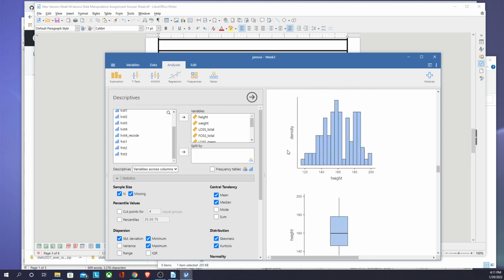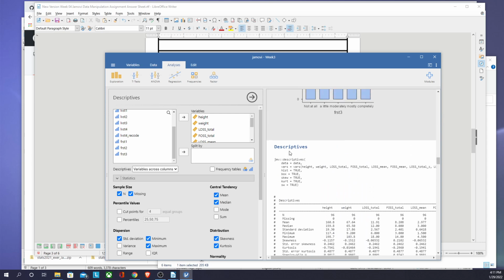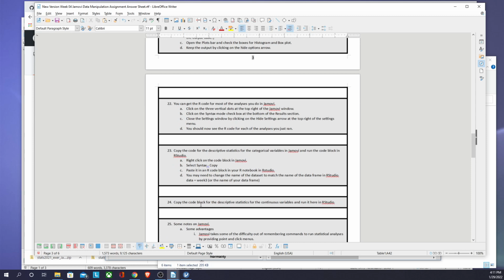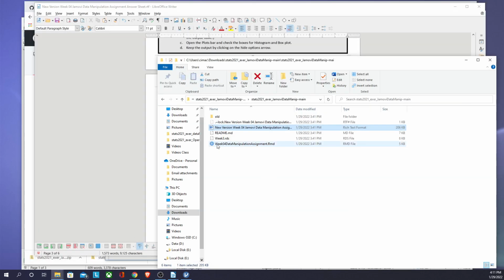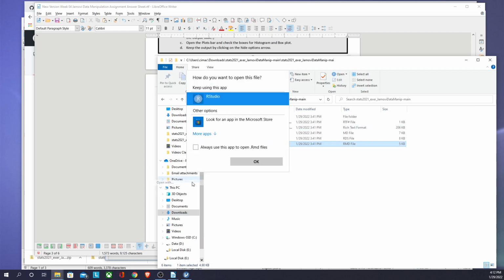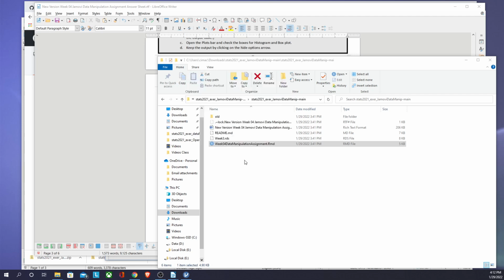But these are great. So what I think we're going to do next is go run some of this code in RStudio. So we're going to open up this R Markdown file and open with RStudio.